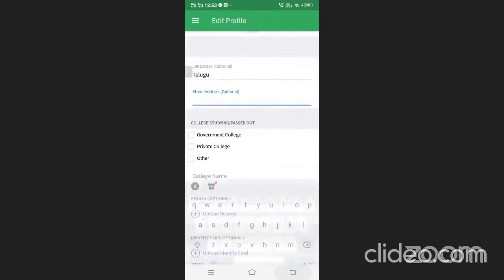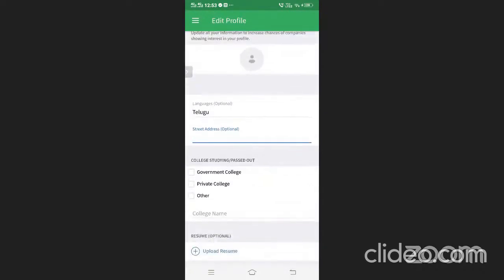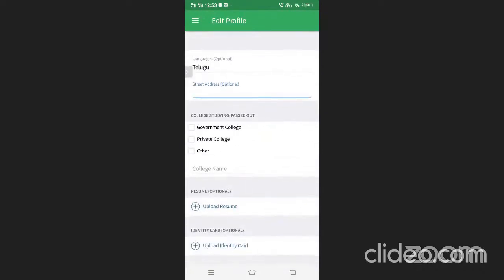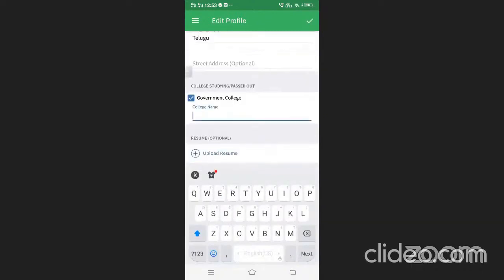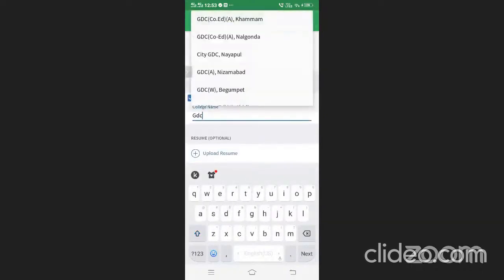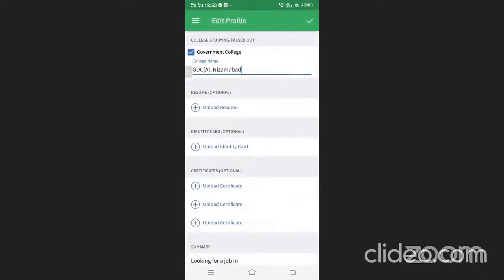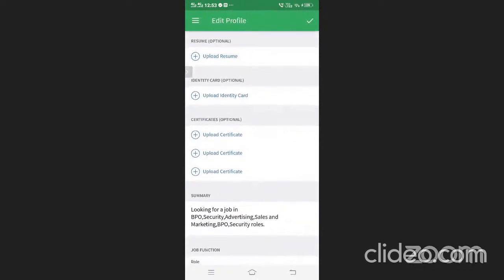In the edit profile section, you can mention the college name, private college name over here, street address. So as of now, I'm going to mention it as Government Degree College, Nizamabad. And I can upload my resume, upload ID cards.